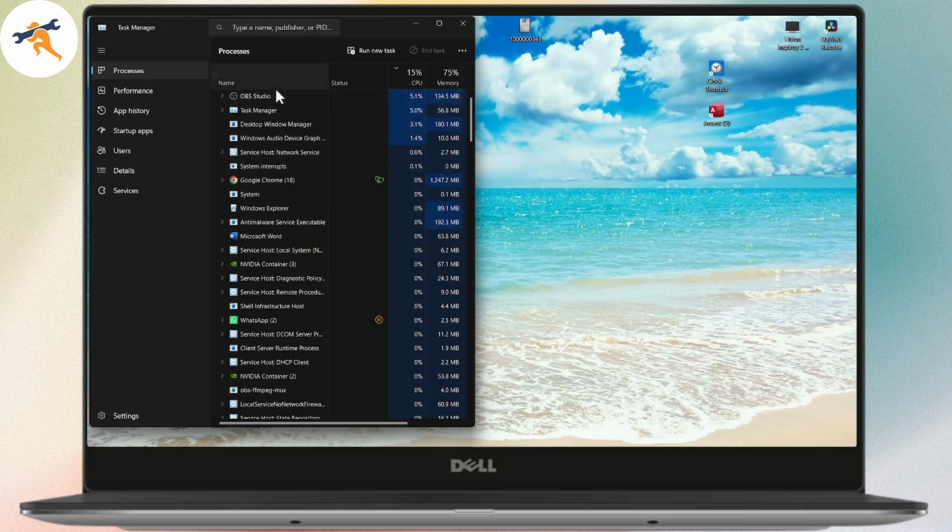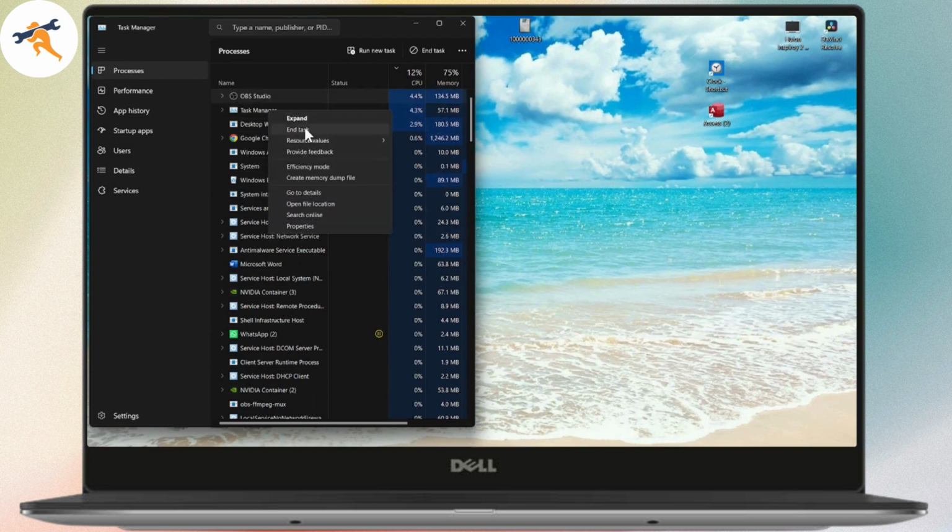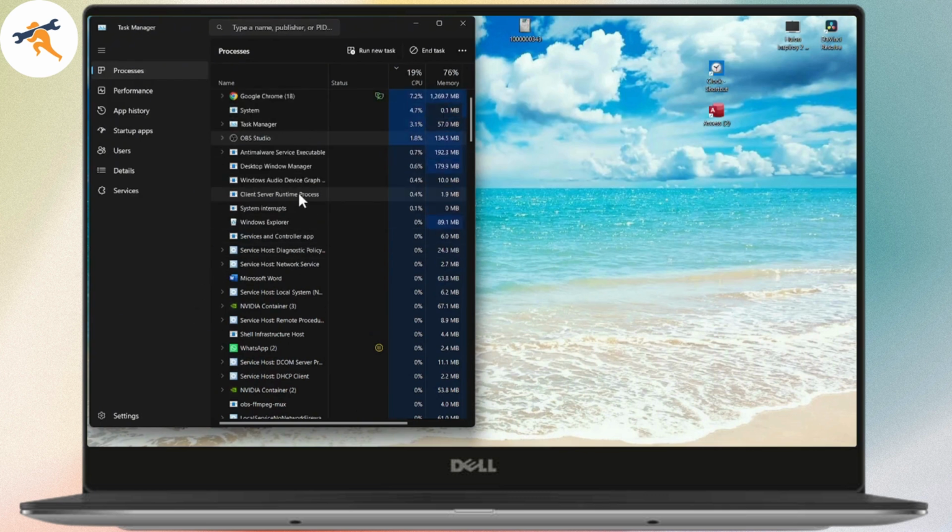Once you find the application, you can right click on it and you will have End task. You need to end the task for that application. But if you don't find the application right here, then you're good to go. After you've done that, just go ahead and exit the Task Manager.